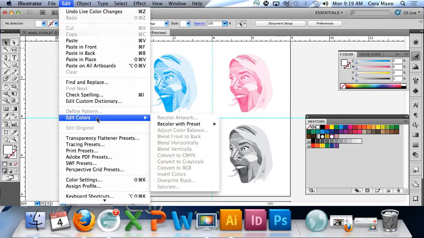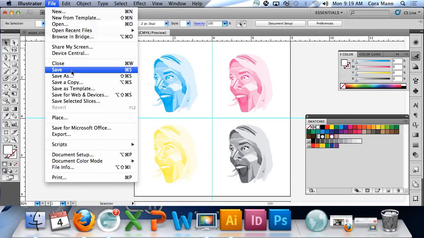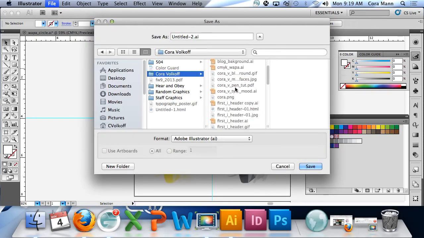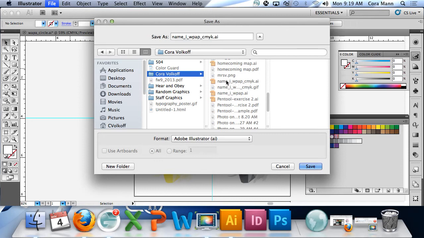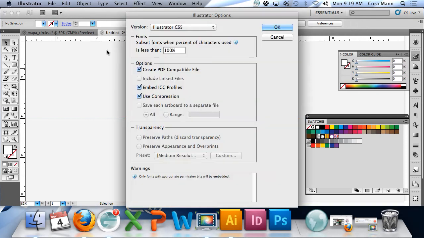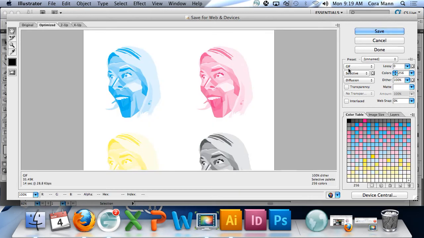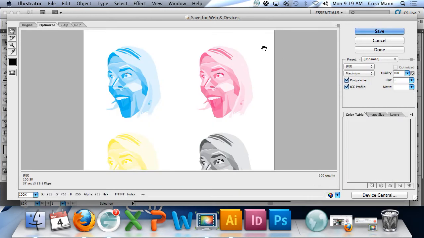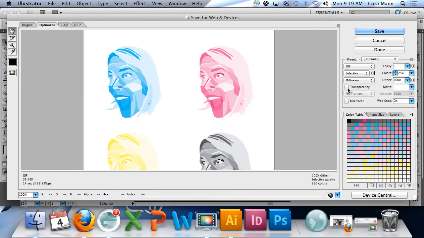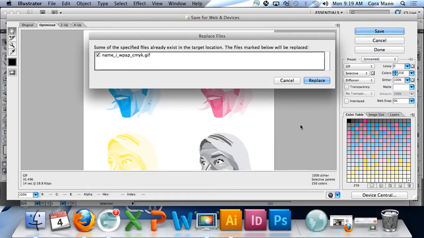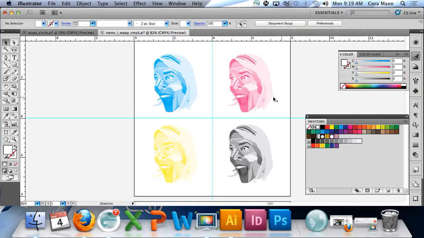But for grading purposes, you're going to make sure you always save your original document. It's going to be named WPAP CMYK. Save. And then you're going to Save for Web and Devices. Make it a GIF. When we've been doing a JPEG, the backgrounds ended up being kind of dingy. So do a GIF. Make sure the transparency is clicked off so you see white in the background. You're going to save that. I already saved one earlier, so I'm just replacing it. That's fine. Then you're going to blog this.